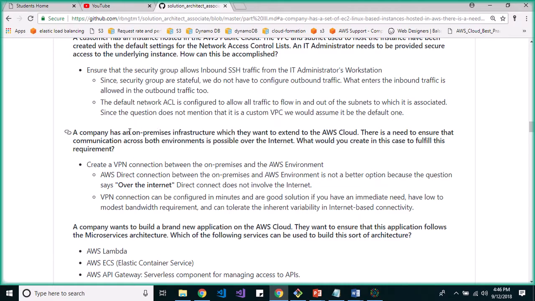Always notice the scenario in the question, right? What does it say? The company has on-premise infrastructure, they want to extend it to the AWS cloud. Also they need to ensure the communication across both environments is possible over the internet. So for that, you need to create a VPN connection between the on-premise and AWS environment.